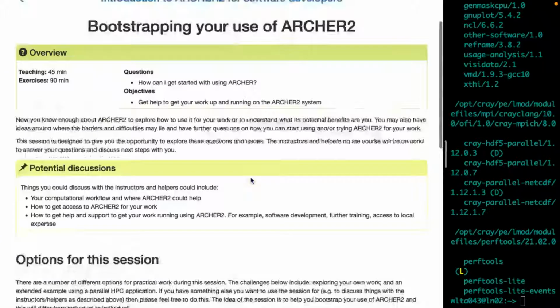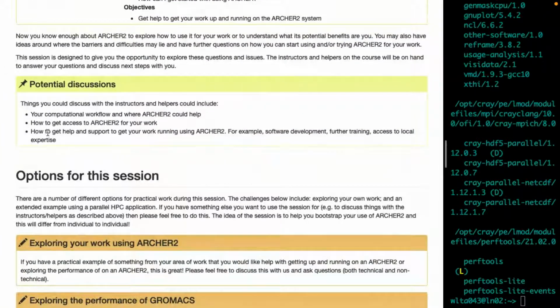So from now on, we've kind of got a few options for you. If you'd like to just talk with us, so I'm still here and we still have Eleanor and Larissa here as helpers. You can chat with us. If necessary, we can go into breakout rooms for more private talks about how your workflow works and how it would fit onto ARCHER2. If you'd like to talk more about getting access or how to get support for your work on ARCHER2, we're all available to talk about that.